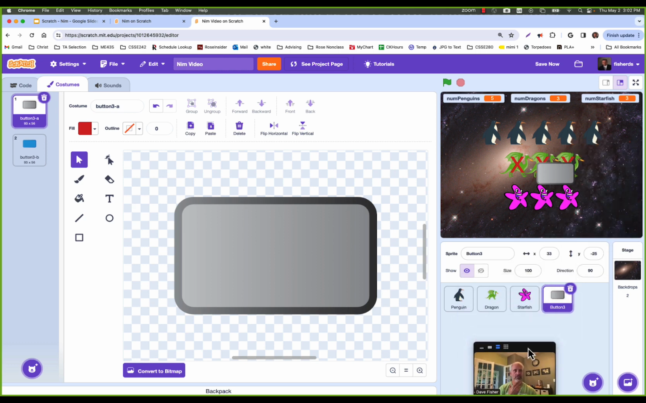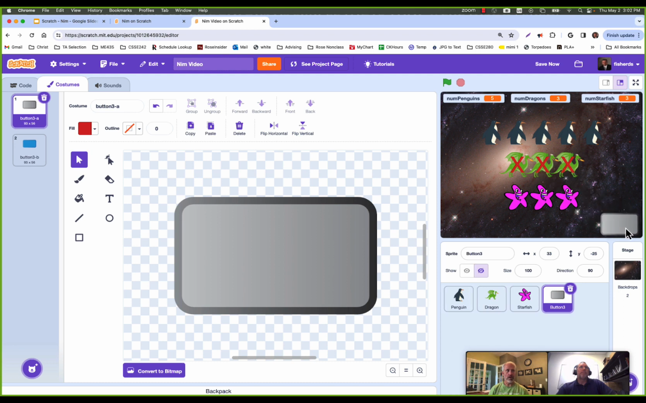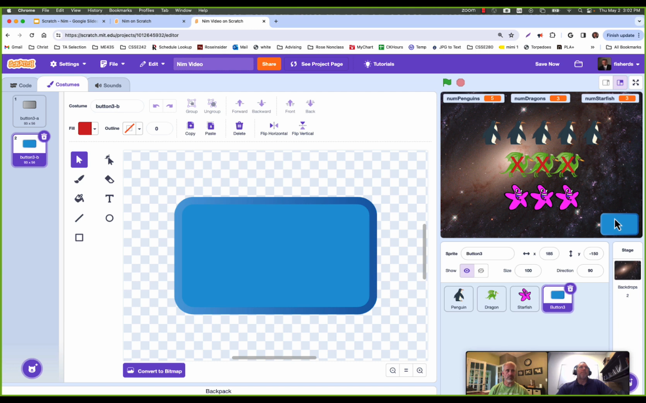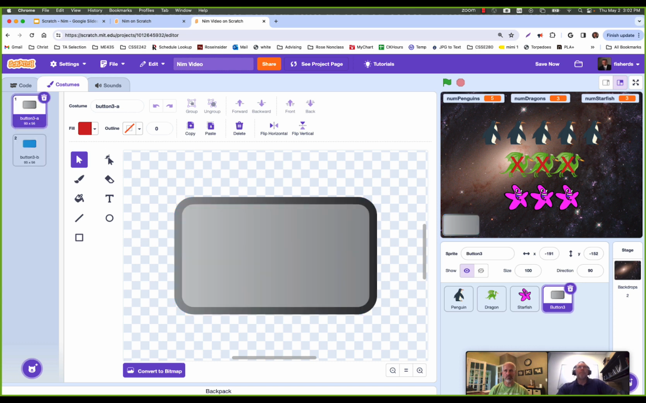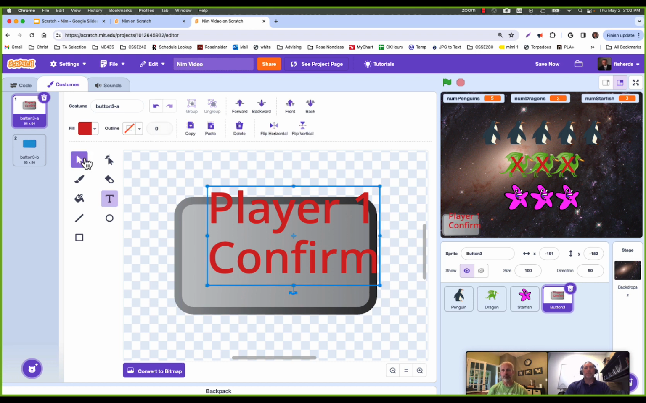So I decided this time I'm going to use this button as my starting point. All right, and so it's going to either be over here. Oh, it's got 2 costumes already, and so I can just use the 2 costumes if I wanted. When it's on one side, it doesn't matter which you do, I'm going to have it say player 1 confirm. So I'm just going to type player 1 confirm. That actually worked out to be fairly centered already.